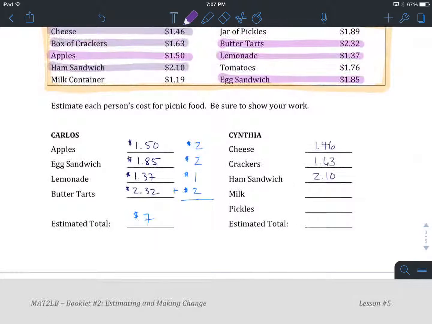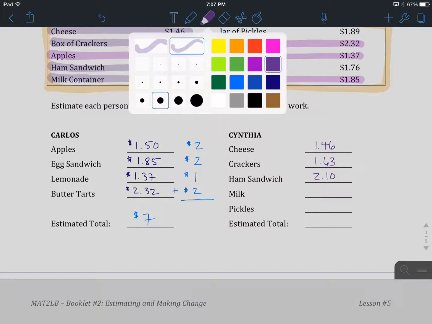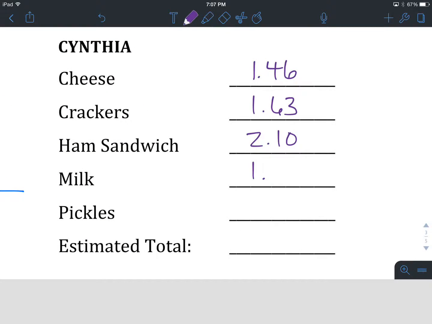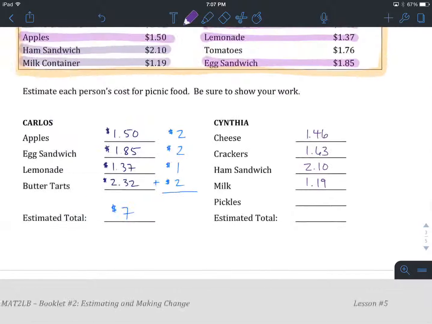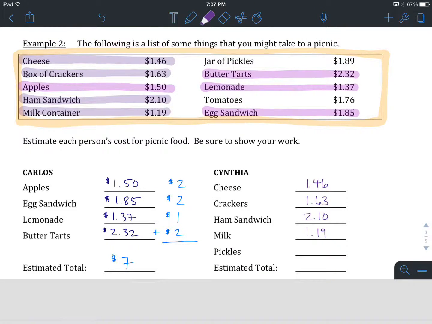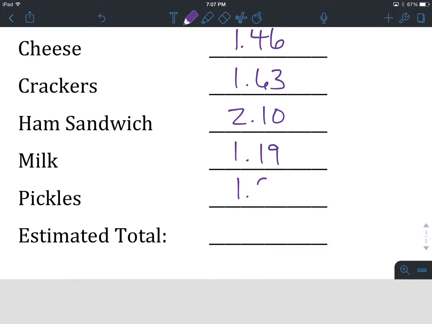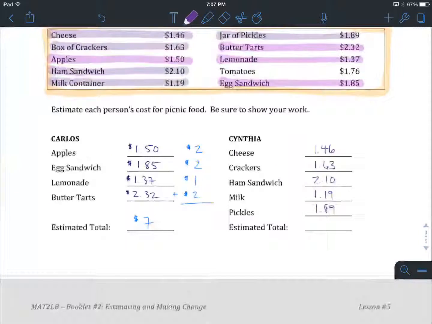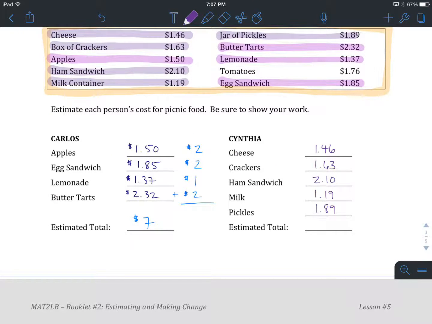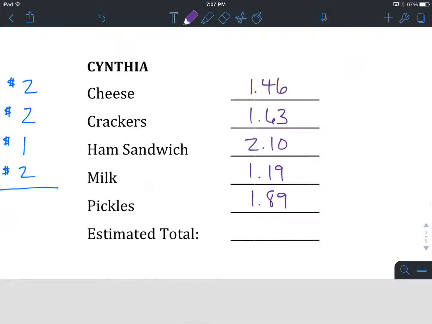We've got milk, which is $1.19. We have pickles, of course, $1.89. And that's it. Nobody brought tomatoes. Oh well. Next thing I'd like you to do, hit pause. Round all 5 of these values for the purposes of completing this sum. So hit pause. We'll see what you did when you come back.